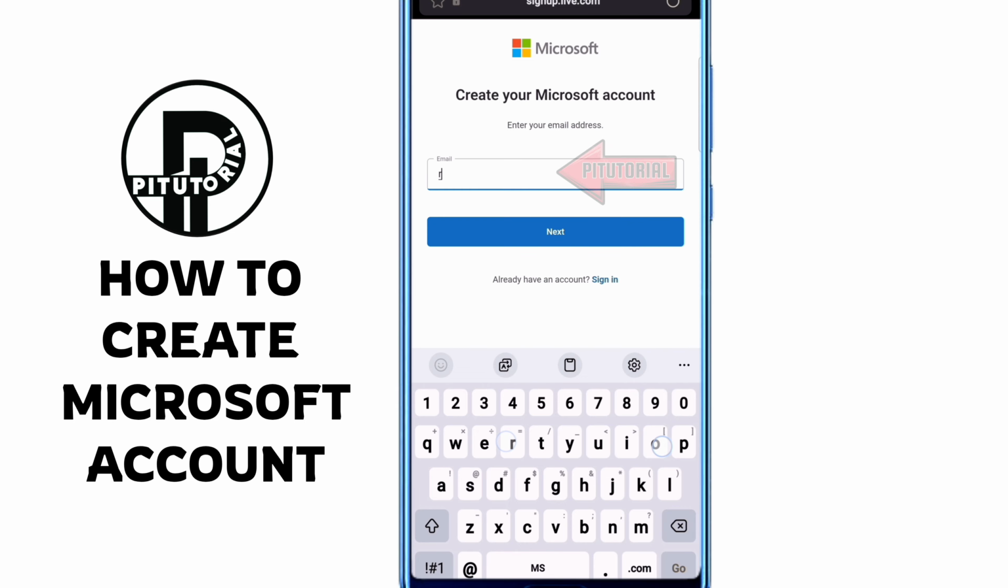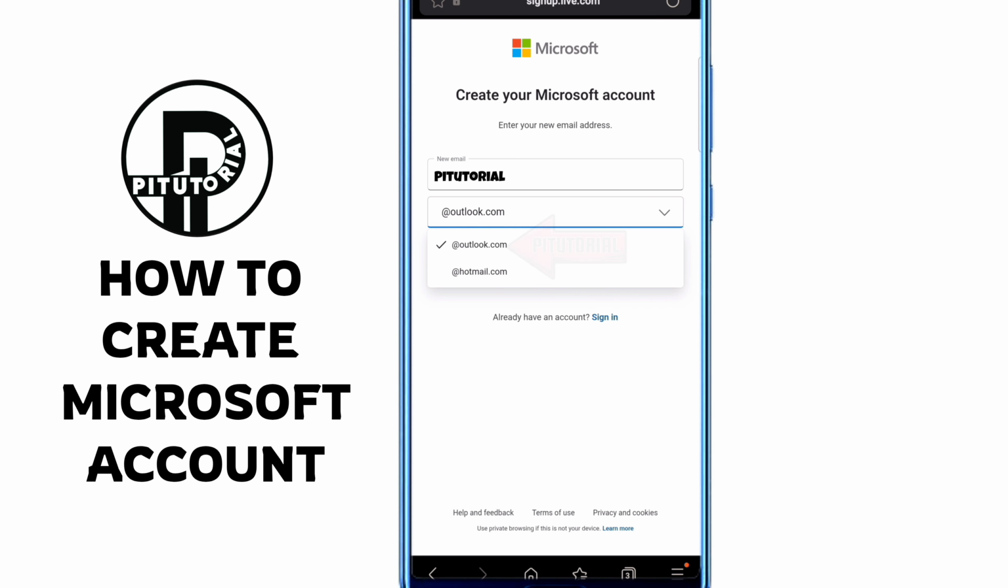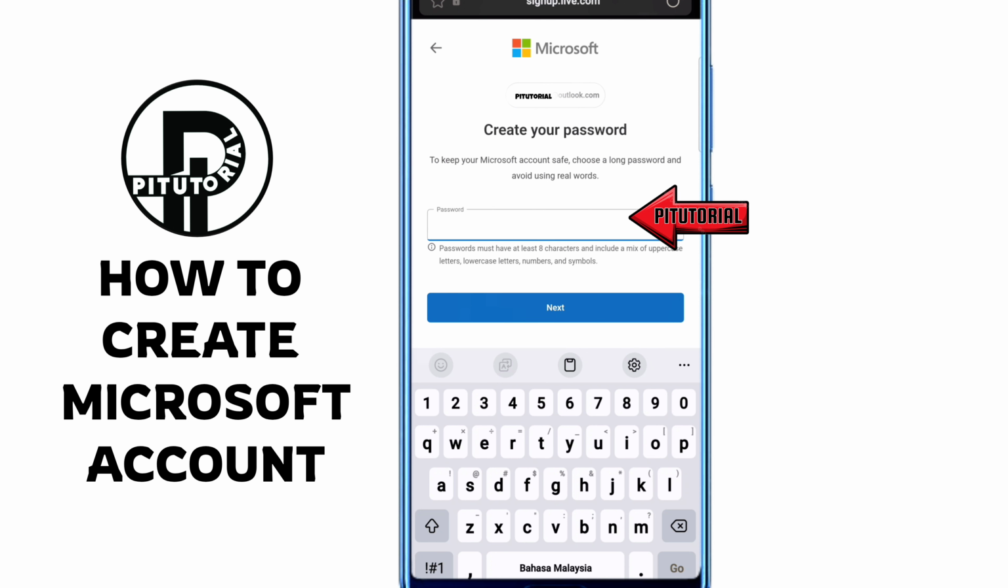If you want to create a new Outlook email, just type the username you want and add outlook.com at the end. You can also choose between outlook.com or hotmail.com. After that, click Next. Now create a strong password. Make sure it includes a combination of uppercase letters, lowercase letters, numbers, symbols. Once done, click Next again.